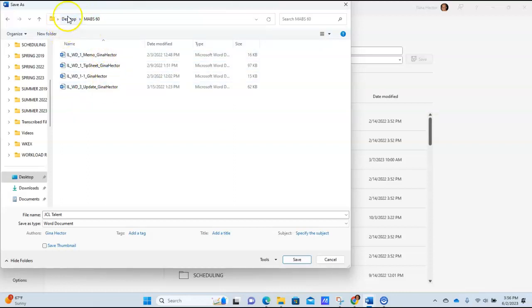But if you wanted to go to a location and create a new folder, for example, MAB 60 lectures, you could click on the new folder button. A new folder will appear ready for you to give it a name. Textbook Projects, I'll call it. And then I'll press Enter to accept that name.